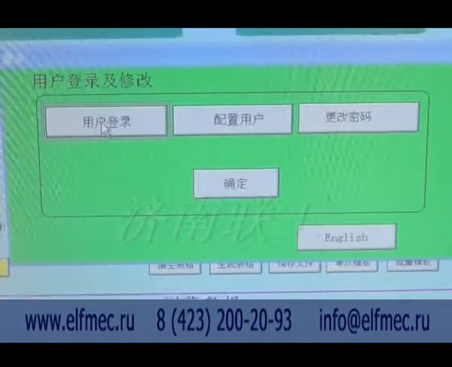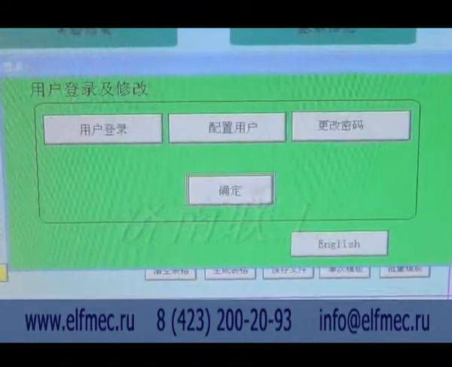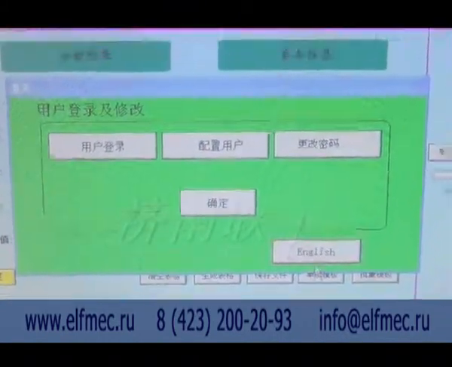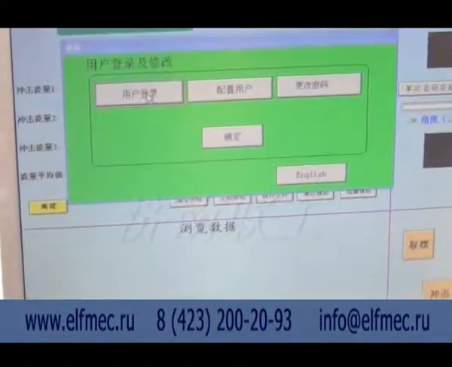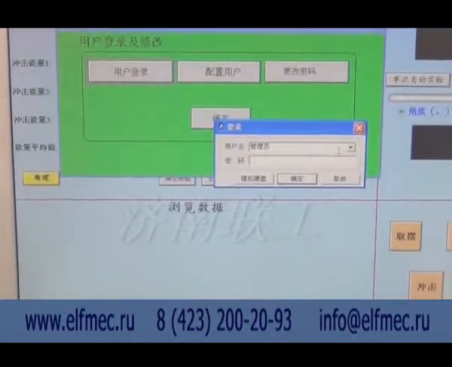Open the computer. Double-click to enter the impact procedure software. For this process, please refer to the Computer Control Impact Test Software Operation Instruction.